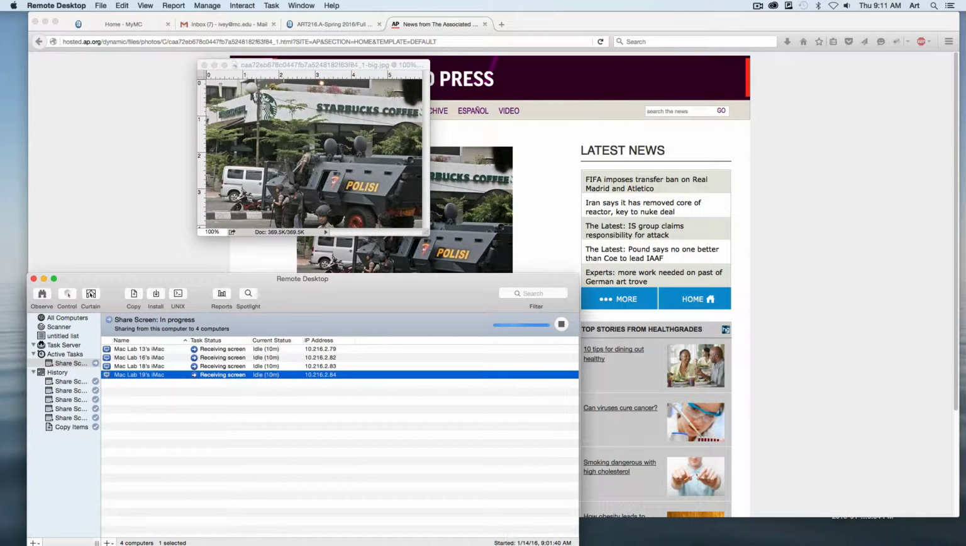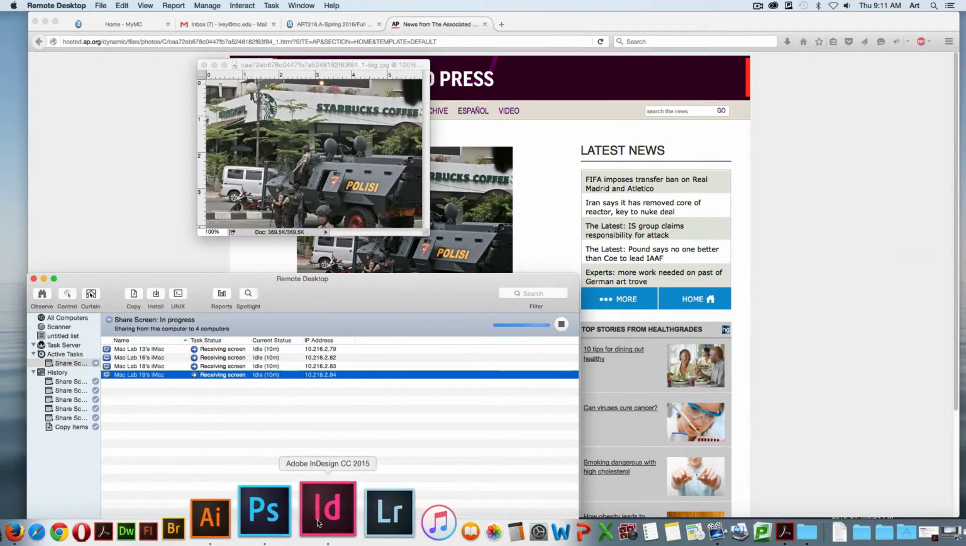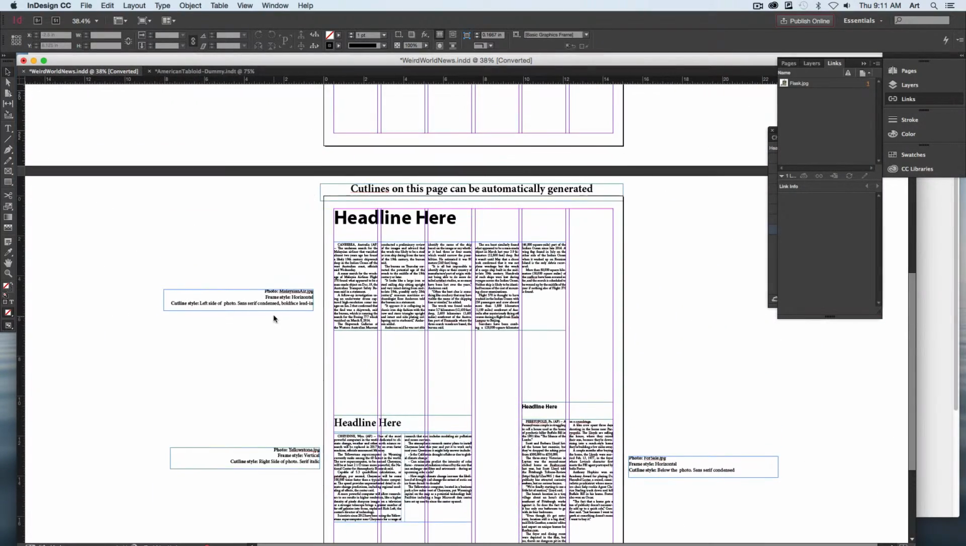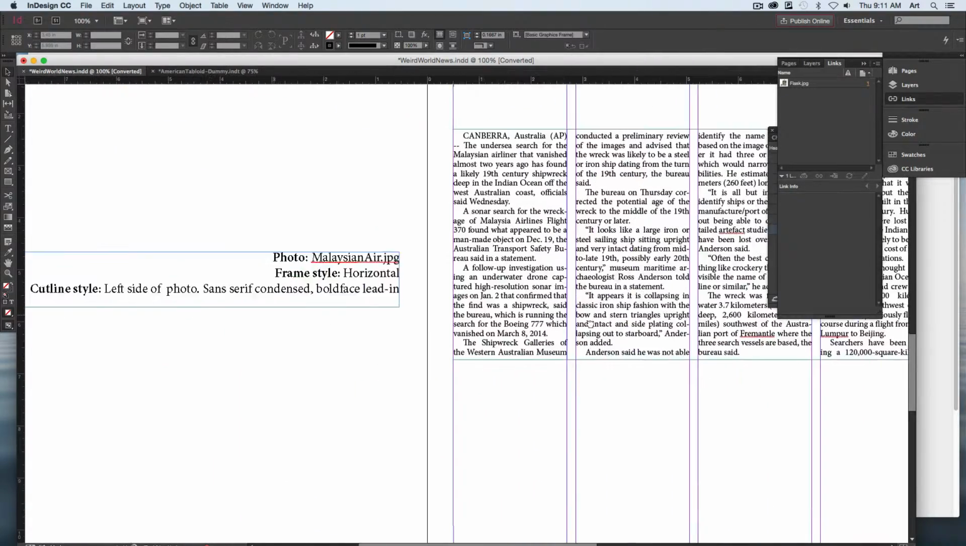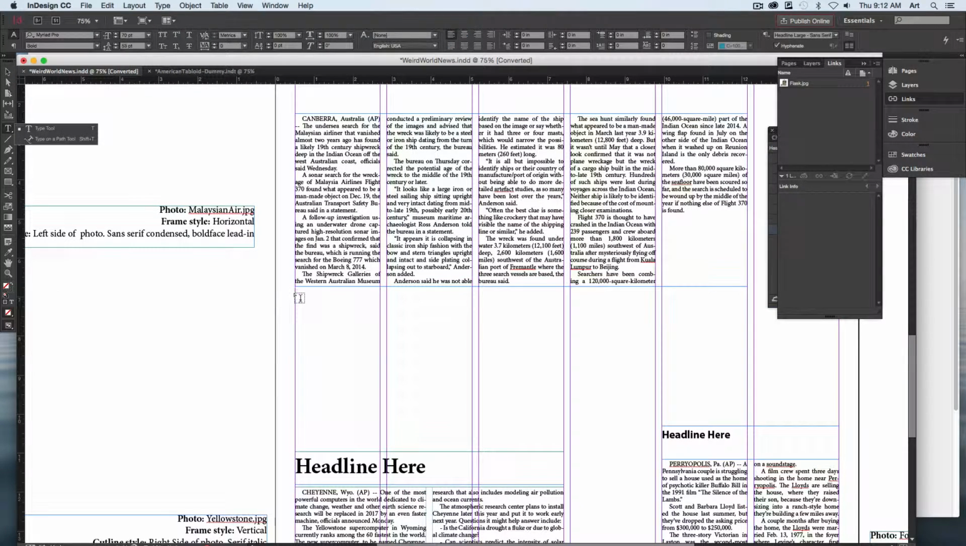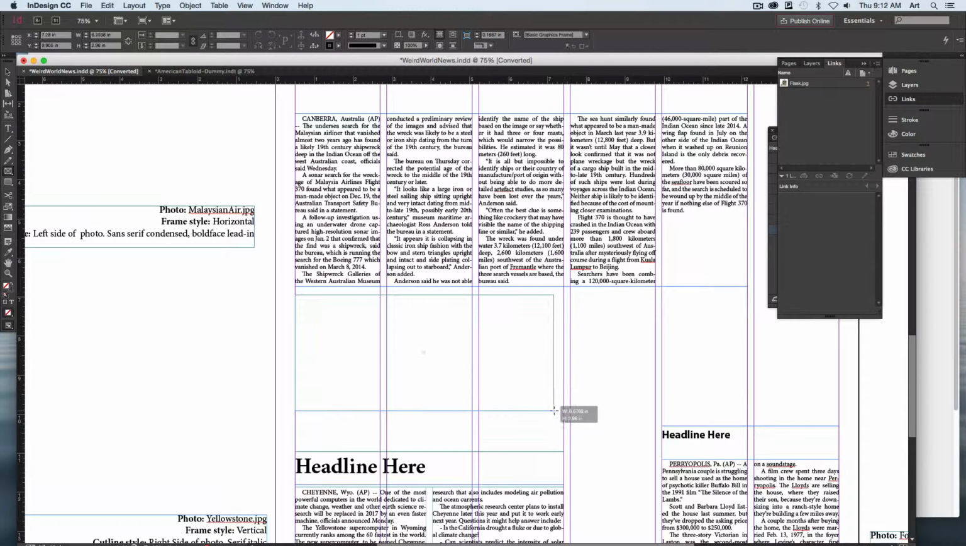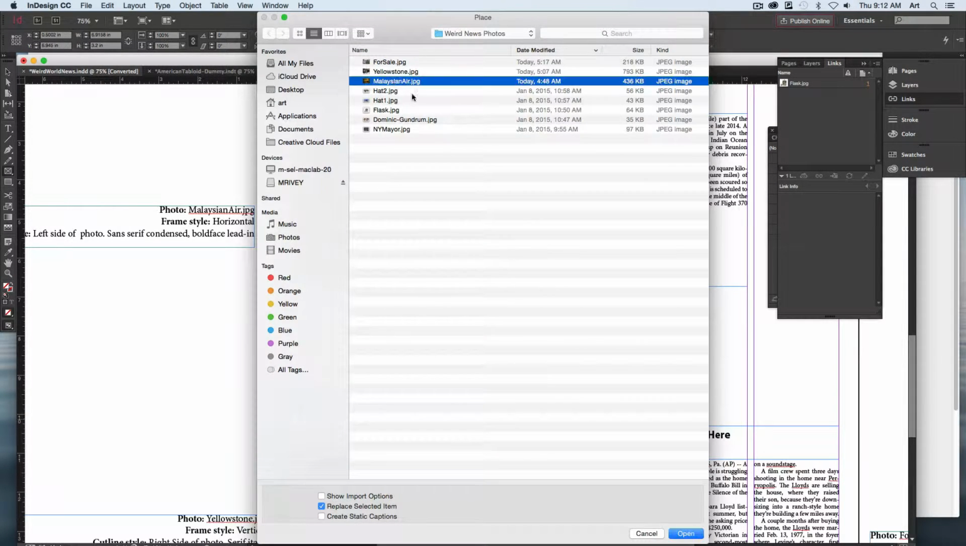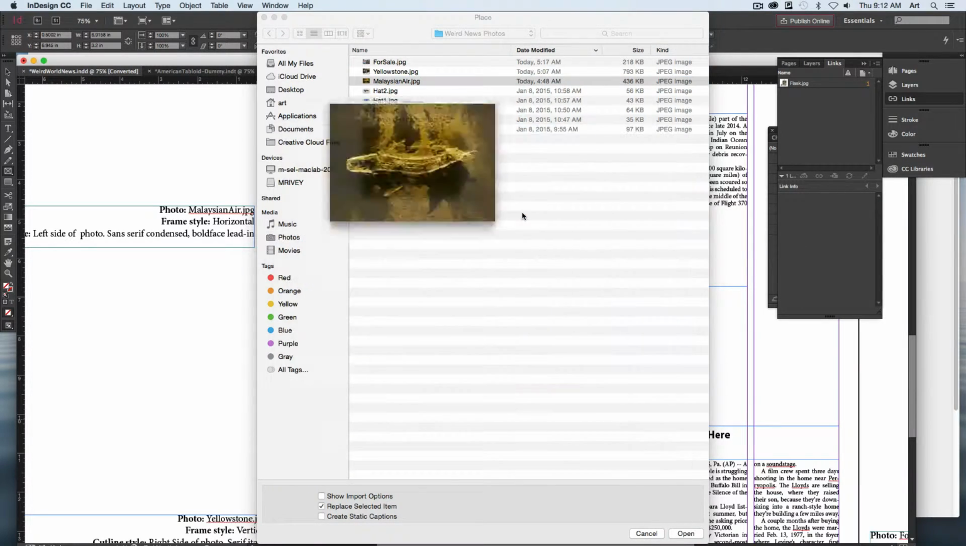Here's what InDesign does with that metadata. Let's go back into here. So for this one's talking about the Malaysian Airlines, and they found new wreckage that's associated with this. I'm not going to format it perfectly, but I don't want a text box, I want a picture box. Drop in the Malaysian Air. So there's Malaysian Air. This is what it looks like.